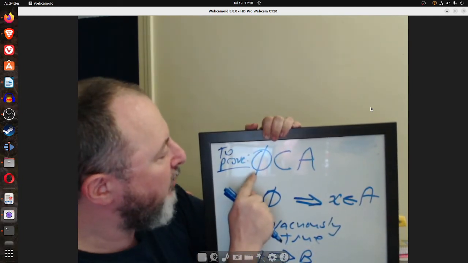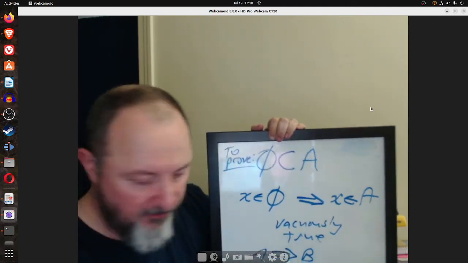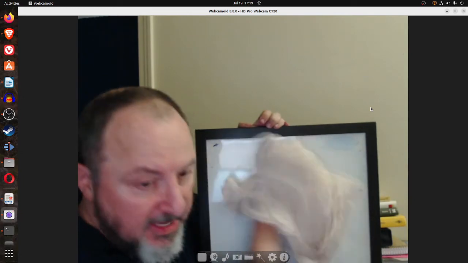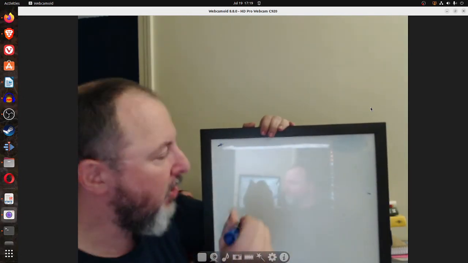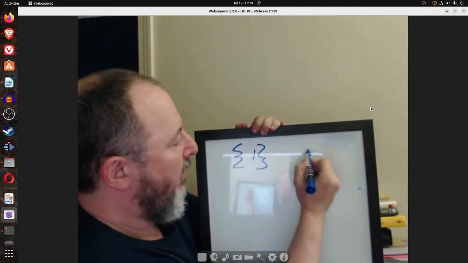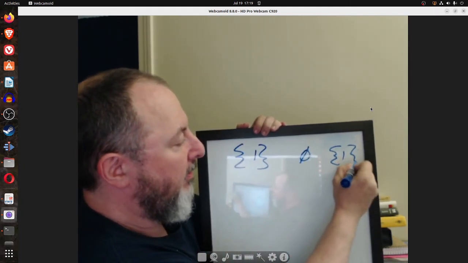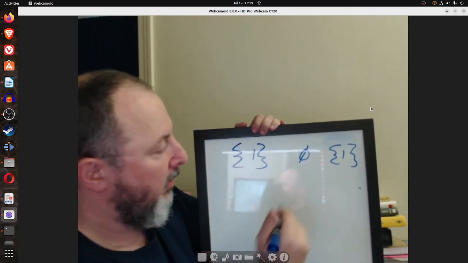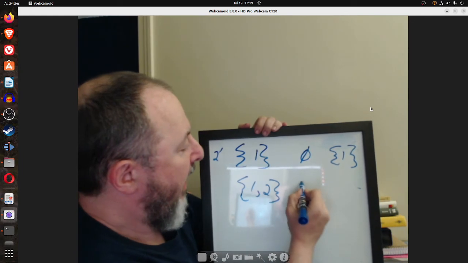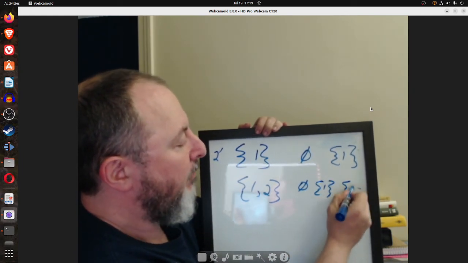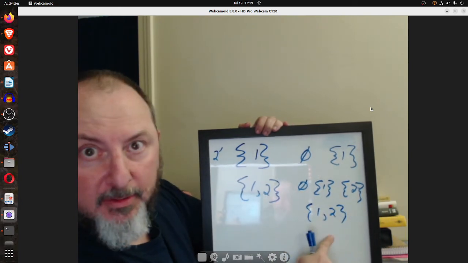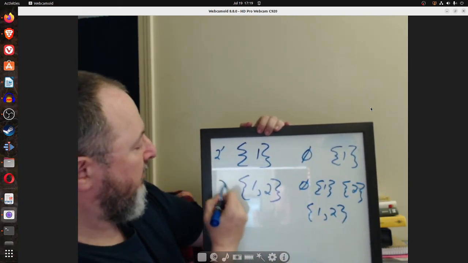So the empty set is a subset of every set. Now let me tell you another reason why this makes sense. How many subsets does the set with one element have? It has the empty set and then the number 1. So there are 2, that's 2 to the 1. If I have 2 numbers in there, then I have the empty set, {1} is a subset, {2} is a subset, and {1, 2} is a subset. How many do you see here? 4. With 2 elements, that's 2 to the second.